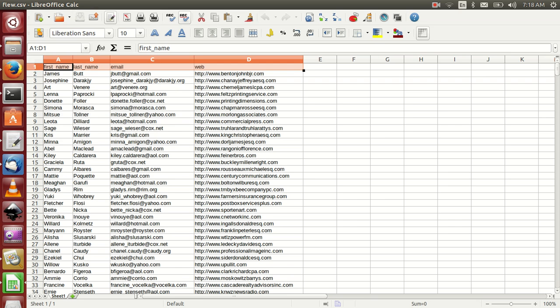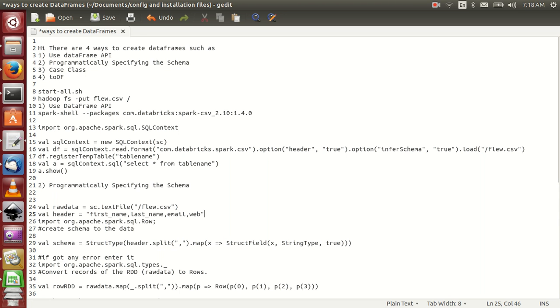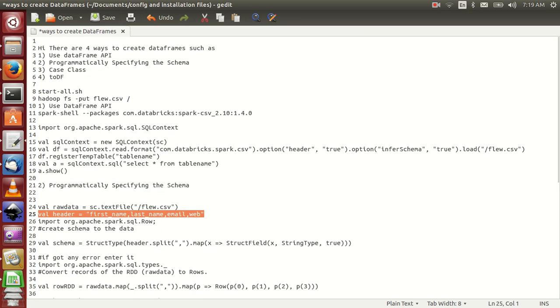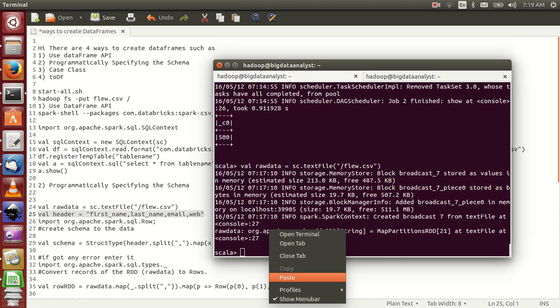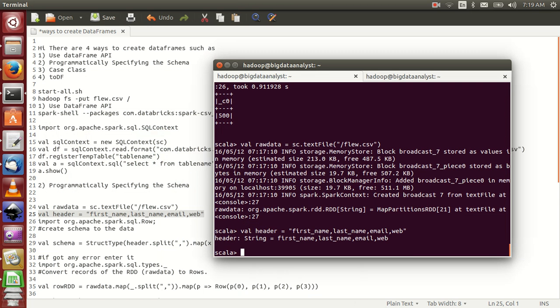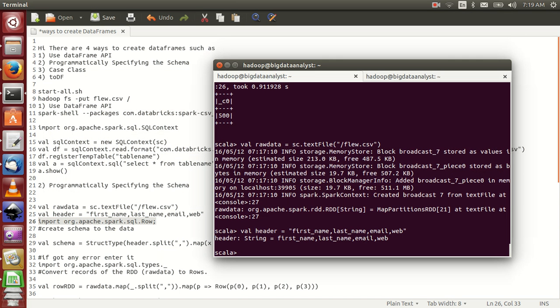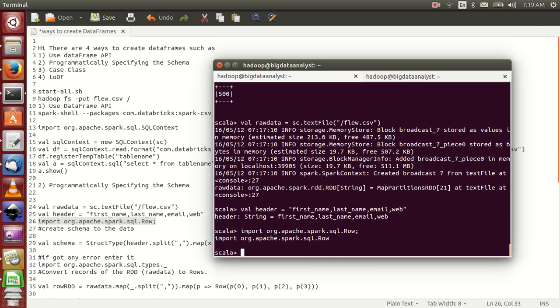I will explain now. That's why we are creating this header: first name, last name, email, web, this is the header. Now we want to make rows, so we need to import some important commands. That means converting every record into a row format.